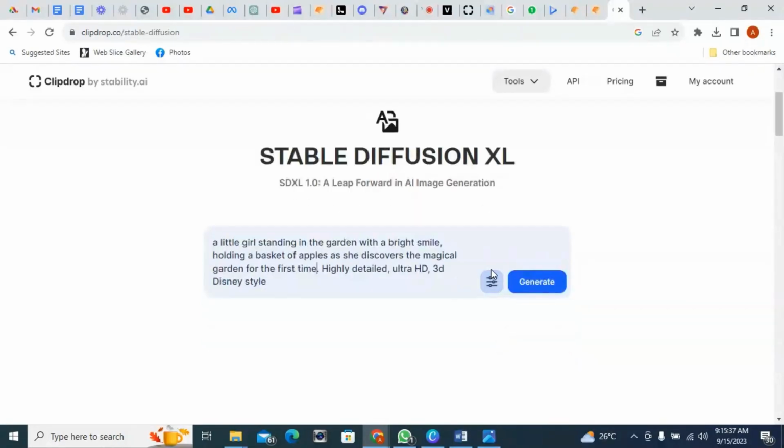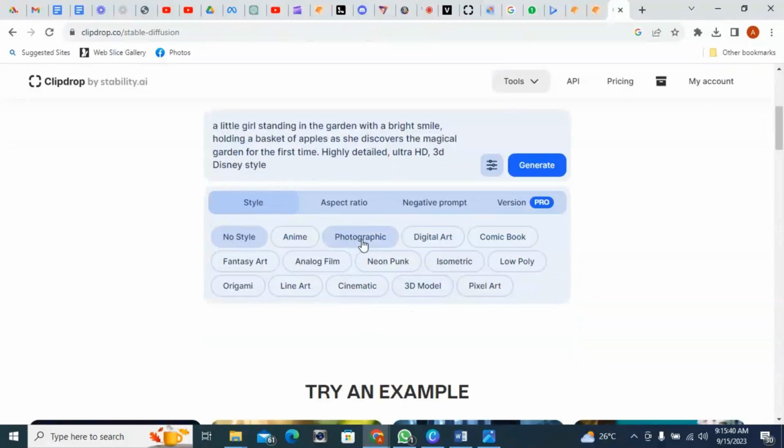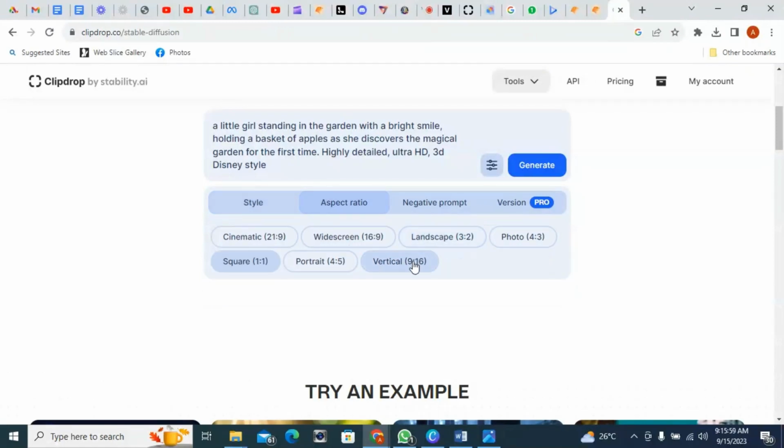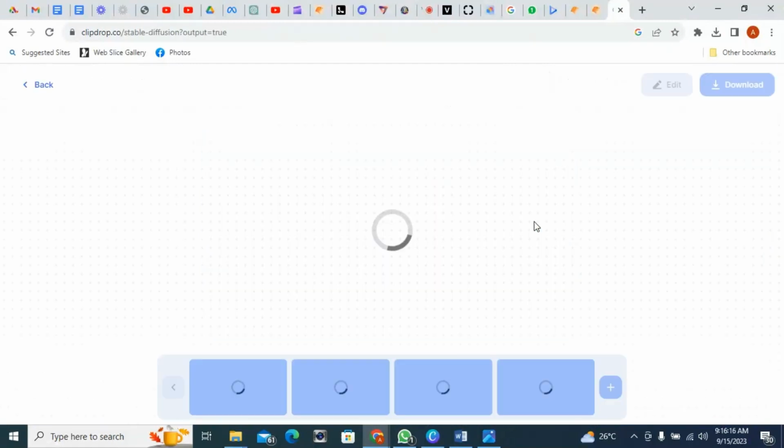But you can still filter here. Click here to filter. Then say, photographic. This is very important. This is what I've been using, and I'm so okay with that. In the place of style, say photographic, and the aspect ratio I want, yes, vertical 9:16, or the widescreen 16:9. All right, so those are the two things I'm doing here before I click on generate.